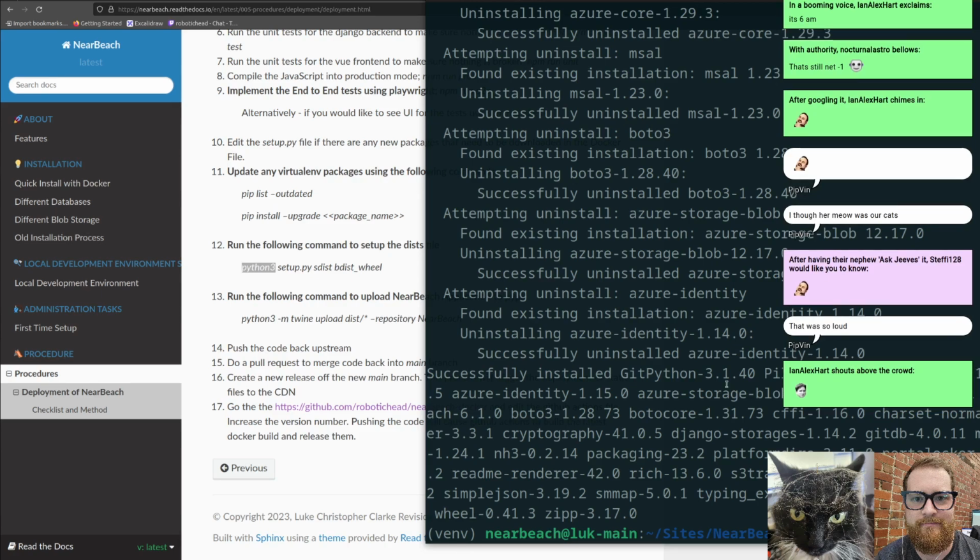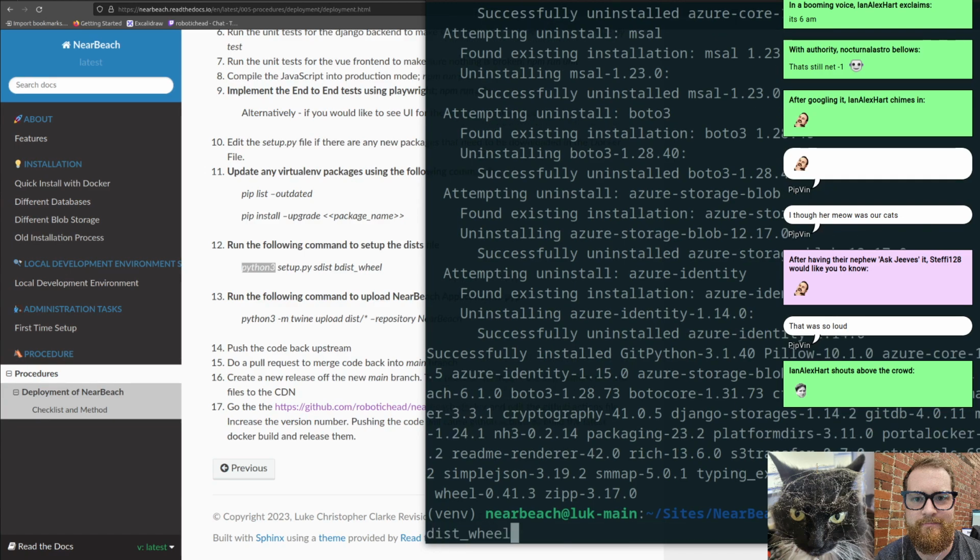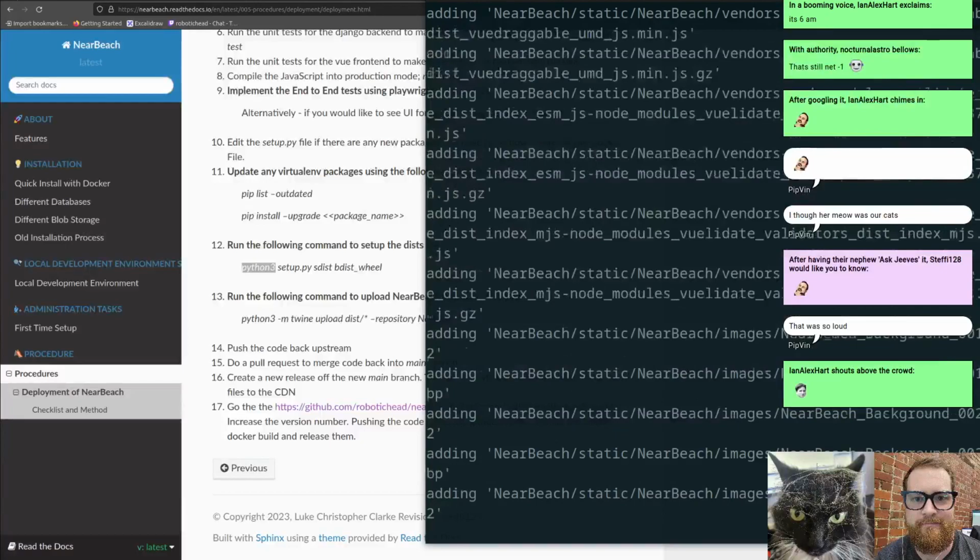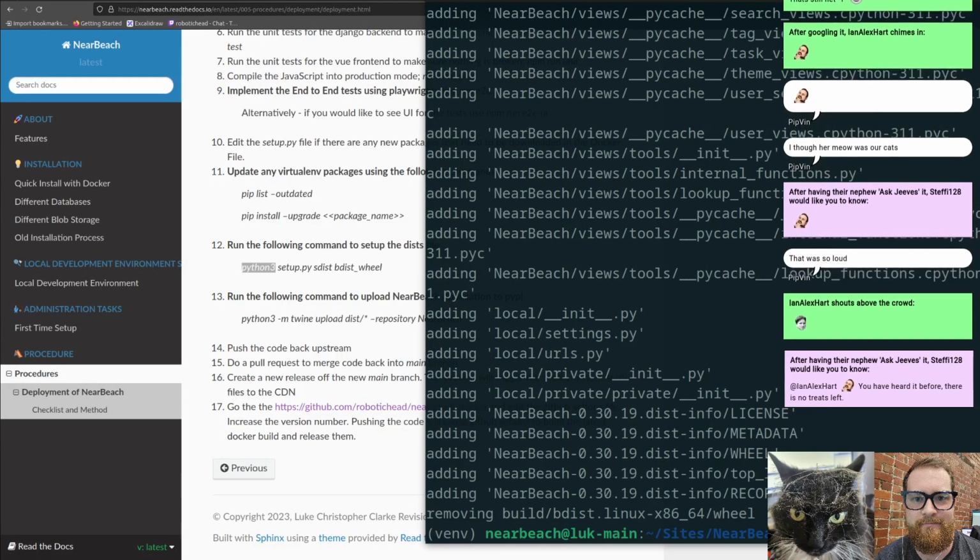I don't have any treats. I tell you what. I'll give her treats, I'll take a video of it, and I'll post it on Twitter. When I get treats. She will love it.